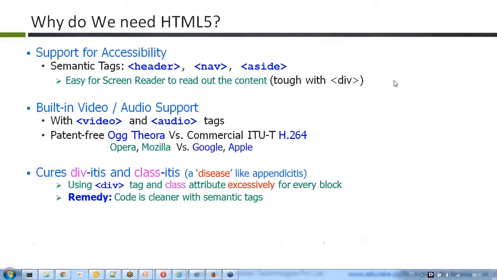Since a lot of third-party players are available, some work well and some don't, and because of that, the audio-video experience on the web was not very good.